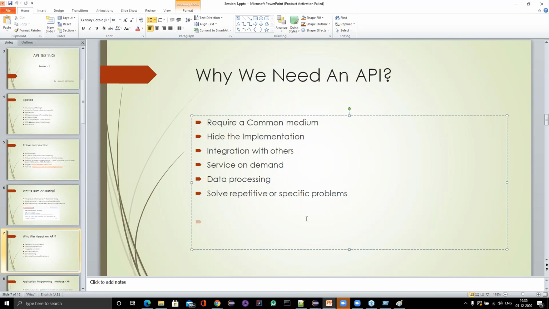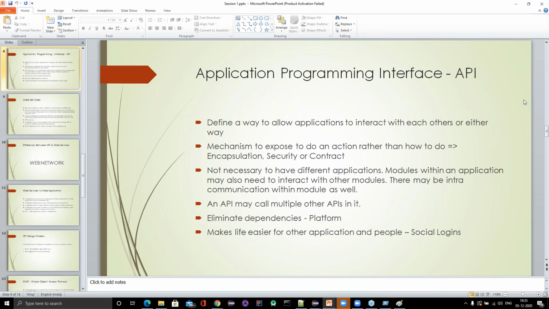Okay, fine. So let's go to another slide. It's continuing to that only. What is API? It defines a way to allow applications to interact with each other, right? We have seen the example. It's a mechanism to expose what to do rather than how to do it. Encapsulation, security, contract. Yatra doesn't know how Indigo is returning the flight details.